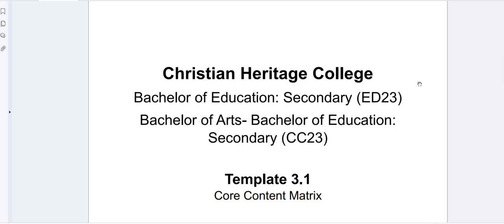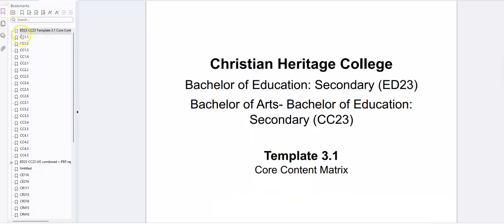This video is to enable you to more easily see how we've integrated core content and also navigation within Template 3.1. This is the Bachelor of Education and Bachelor of Arts Education Secondary. So this is the Template 3.1 document. Now, the whole navigation process is aided by hyperlinks and bookmarks. So I ask you to turn on the bookmarks. It's here, and you see all the core content and all the units on the left-hand side.